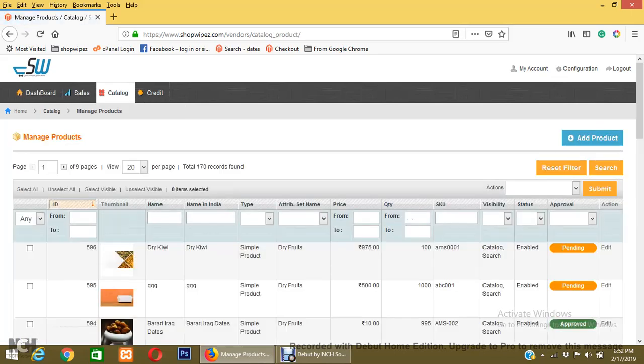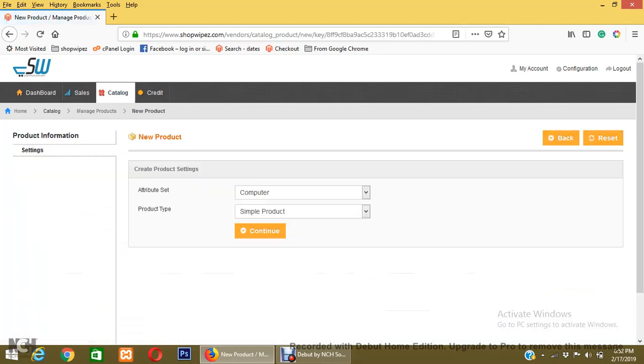And this is a product adding page, and in the extreme right you see an option here, add product. Click on that. Here there are two options, attribute set and product type.